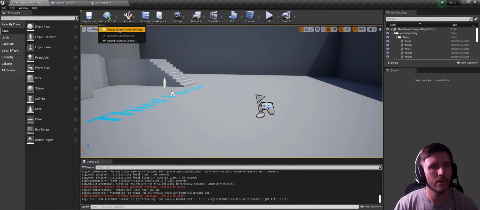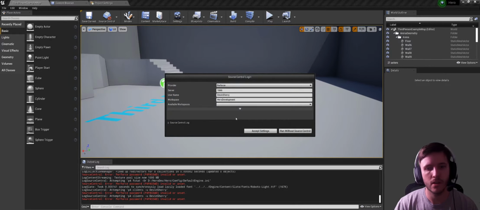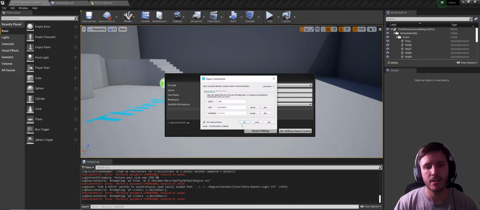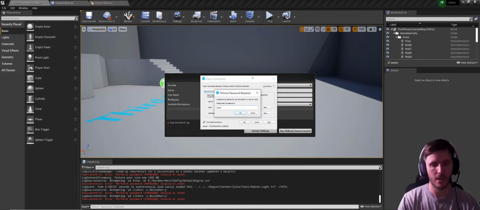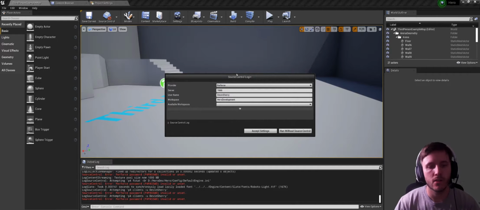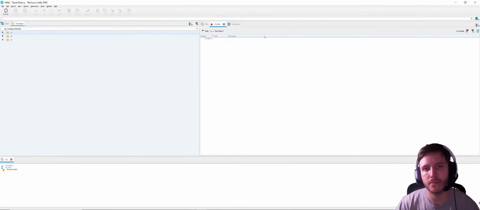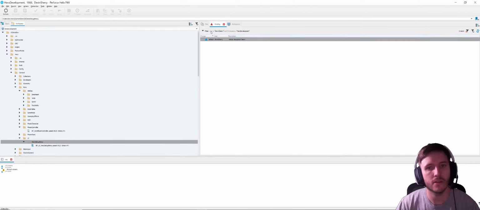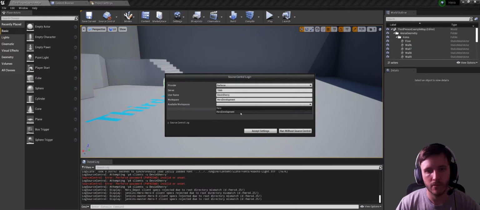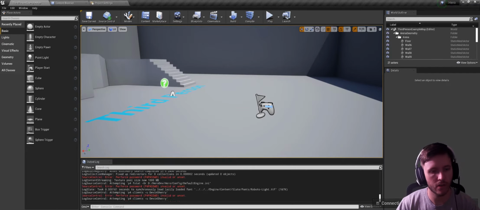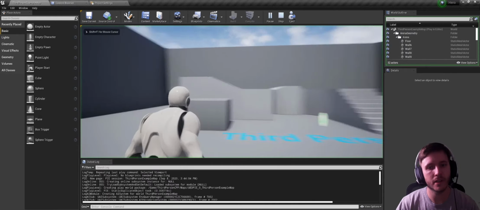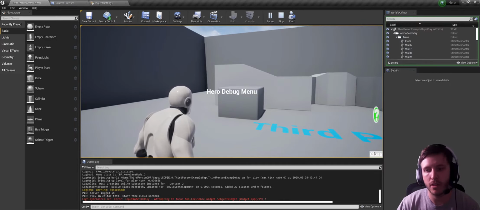Let's see, source control settings. No source control found. Okay, I know why. We gotta just open it. Yes. Okay. Let's open up our workspace. Hero development. Okay. Now we're good. Okay. Now, hopefully in theory. So we open it. Does it? Okay.